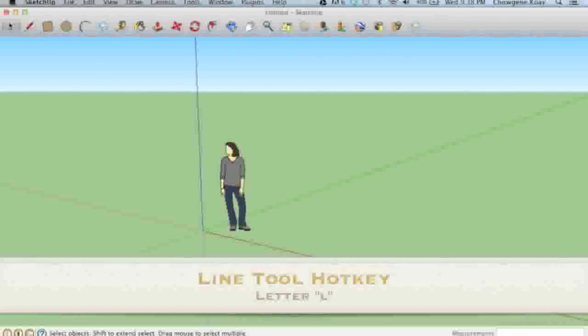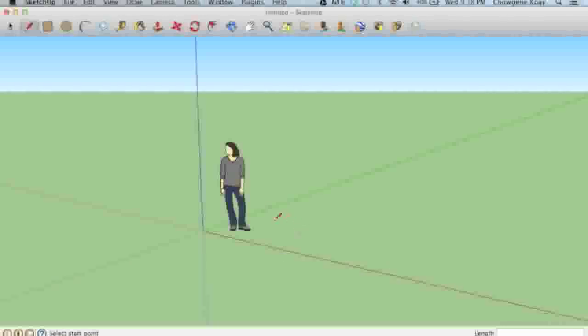The hotkey for it is the letter L for line. And if we click anywhere near Susan, you'll see that we get a green line whenever I run the mouse parallel to the green axis. We get a red one, and we get a blue one.